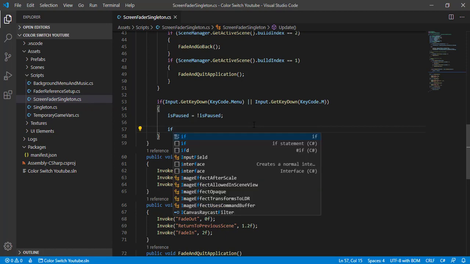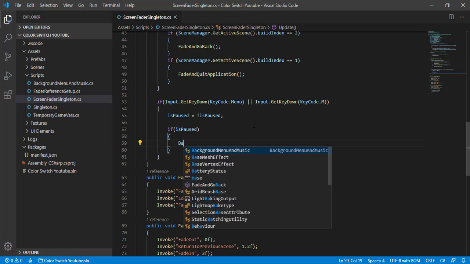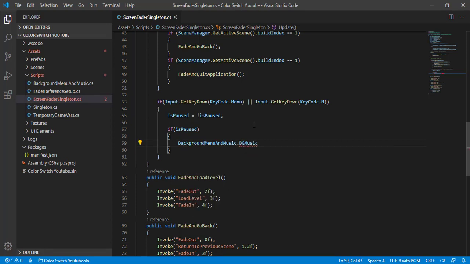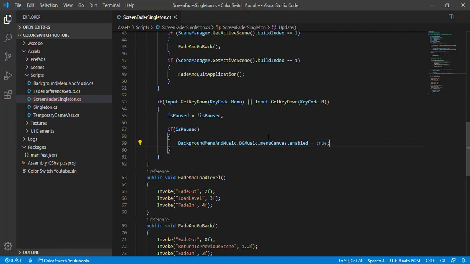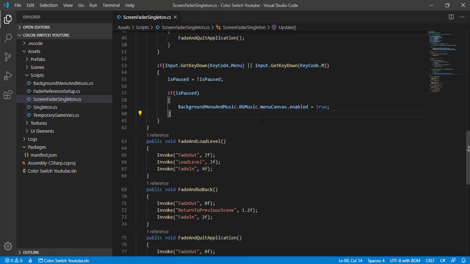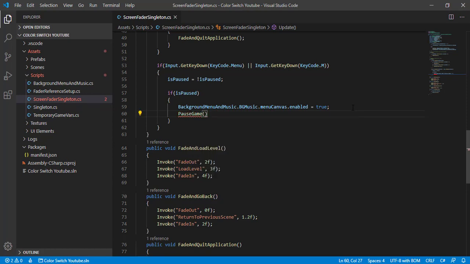And then we need to check if isPaused is true. Then we need to access our background menu and music class, then BGMusic, and then the menu class, and then its property enabled, and it should be true. Okay, so it will pop up our menu canvas, which I haven't created yet, and I will create this menu canvas in the upcoming tutorials. So don't worry about this. And the other thing that we should do is, when this gets executed, we should call a method which is PauseGame. I haven't created this method yet, which I am going to create in a moment.